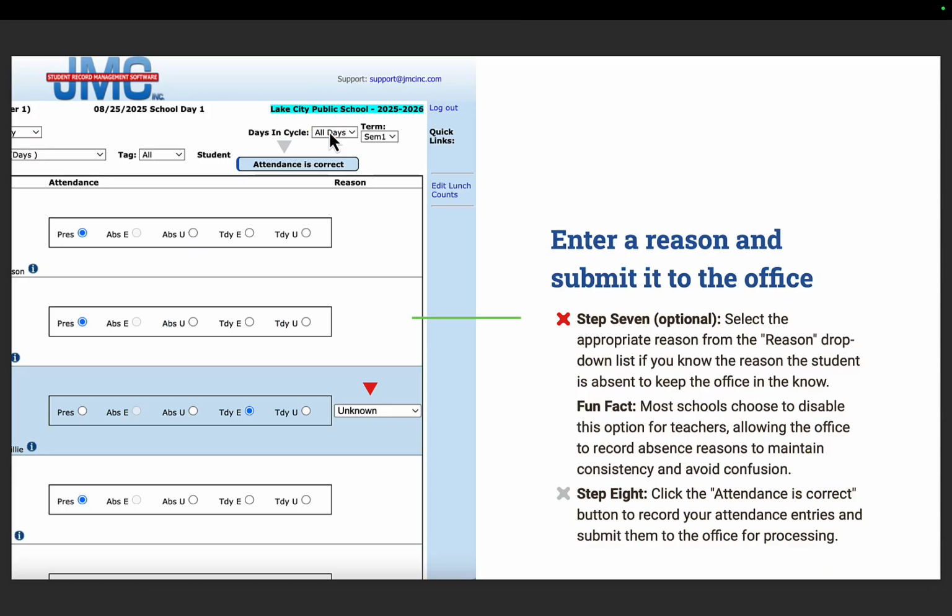Enter a reason and submit it to the office. Step 7, optional. Select the appropriate reason from the reason drop-down list if you know the reason the student is absent to keep the office in the know. Fun fact, most schools choose to disable this option for teachers, allowing the office to record absence reasons to maintain consistency and avoid confusion. Step 8, click the attendance is correct button to record your attendance entries and submit them to the office for processing.